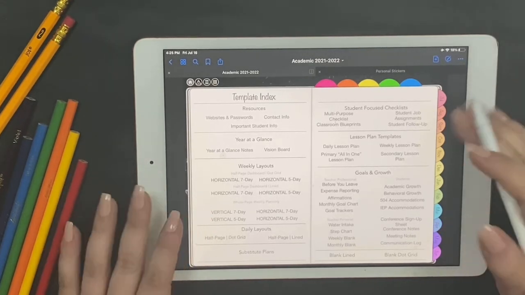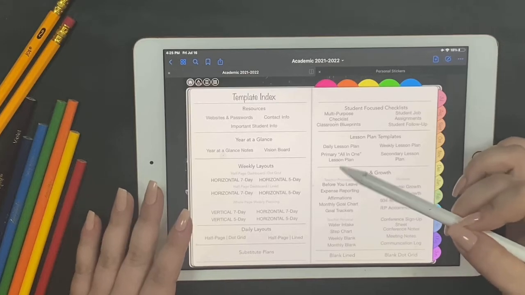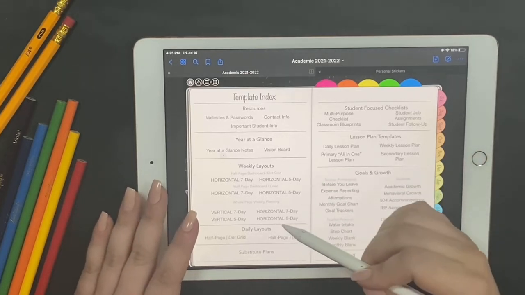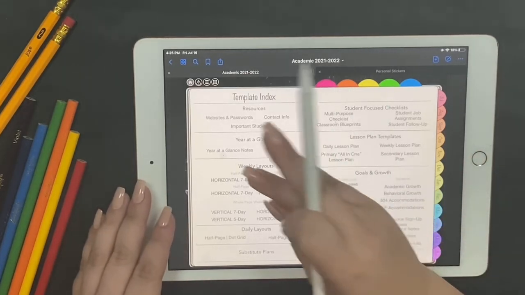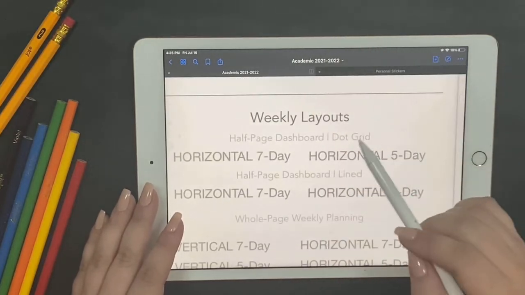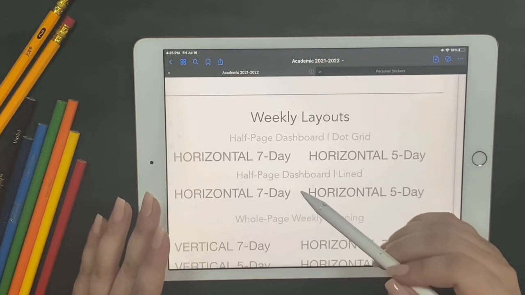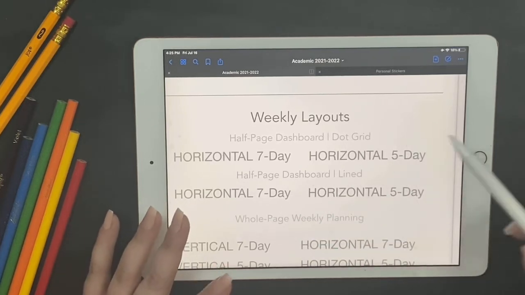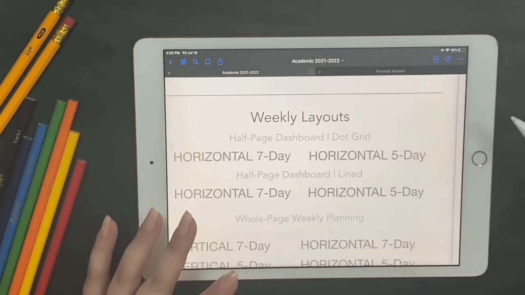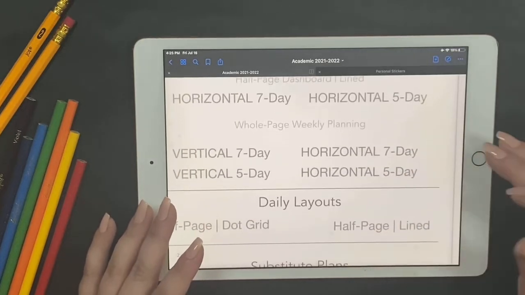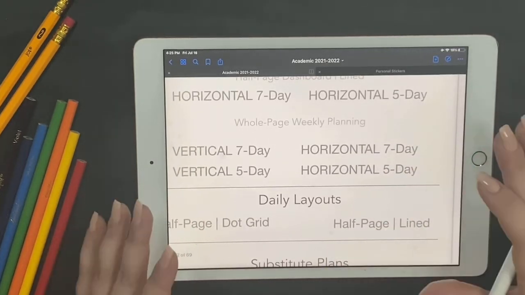The next thing that I've provided for you are the weekly layouts, and these can be in a half page or a whole page. I have the half pages listed here with a dashboard on one side and then a dot grid or a line paper on the other side for quick note taking. And then the whole page would be just the dashboard on the whole page.